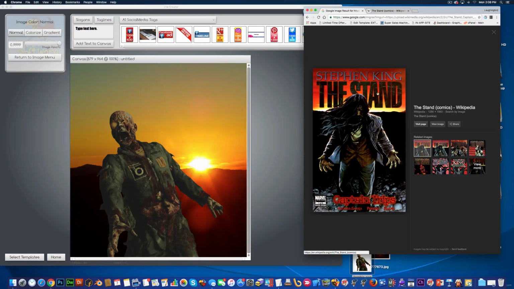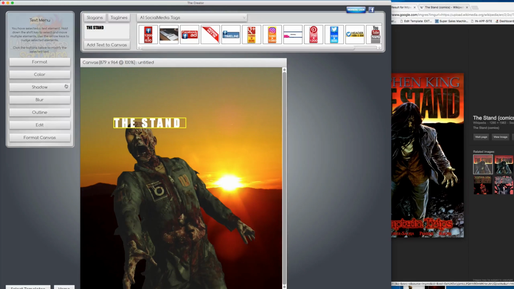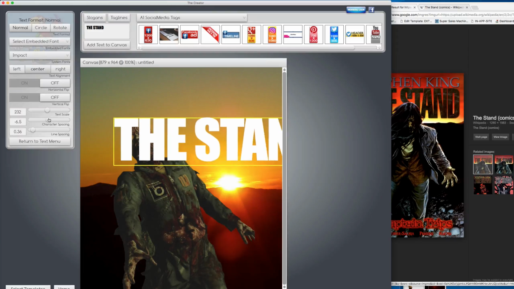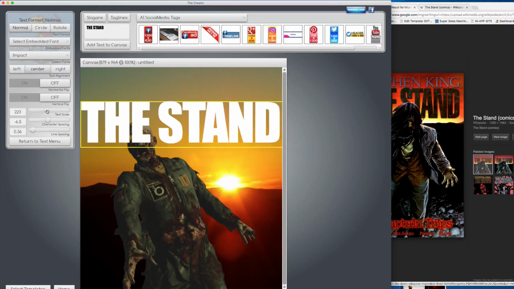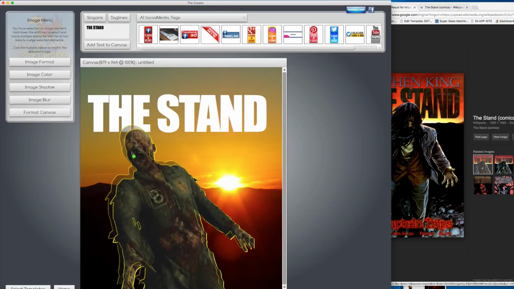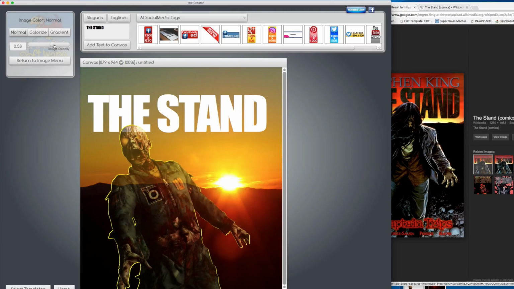Now we need to put The Stand by Stephen King, so I'm going to come up here and type in all caps, The Stand, and bring that here, and let's make it as big as we can and squish the letters a little bit. Put it right about here, let's make it fit. And we're going to bring that back a little bit so the zombie head's in front of it. I don't know if I need him dark. I think I'm going to have him normal color for now.